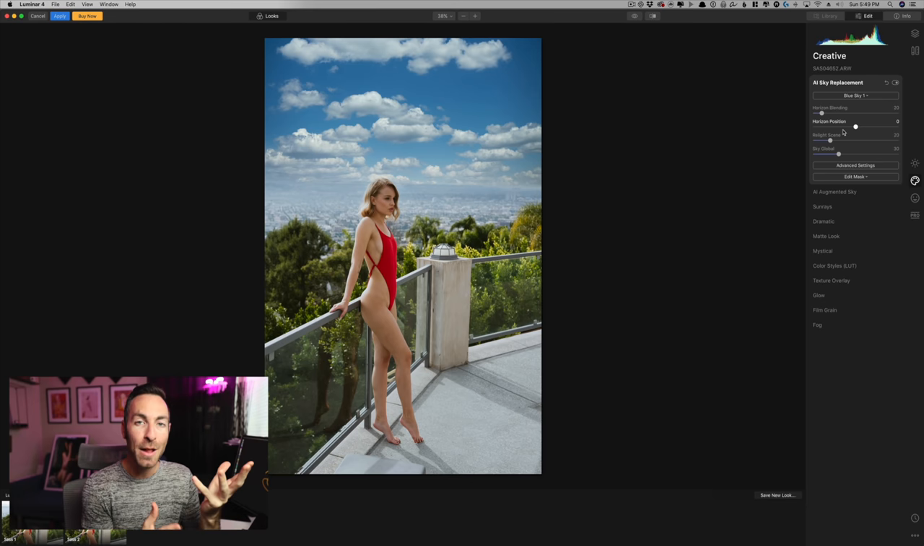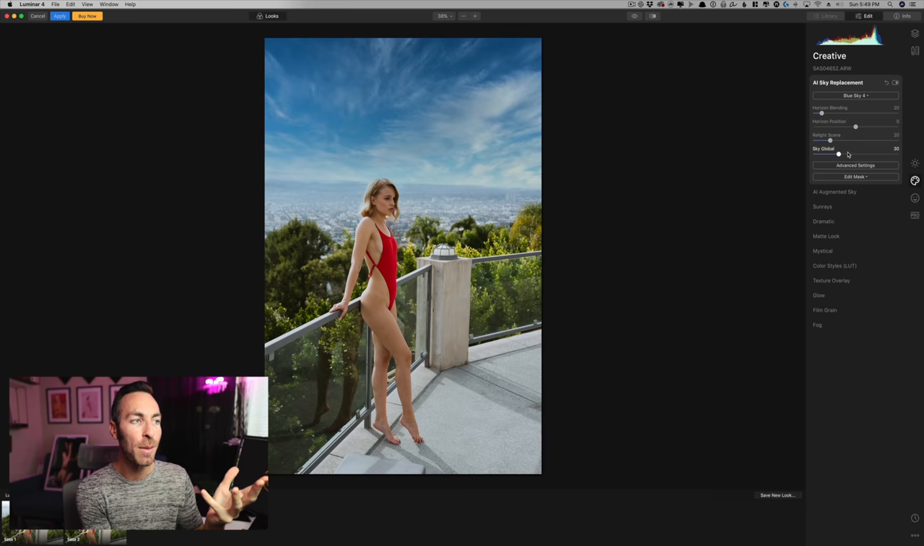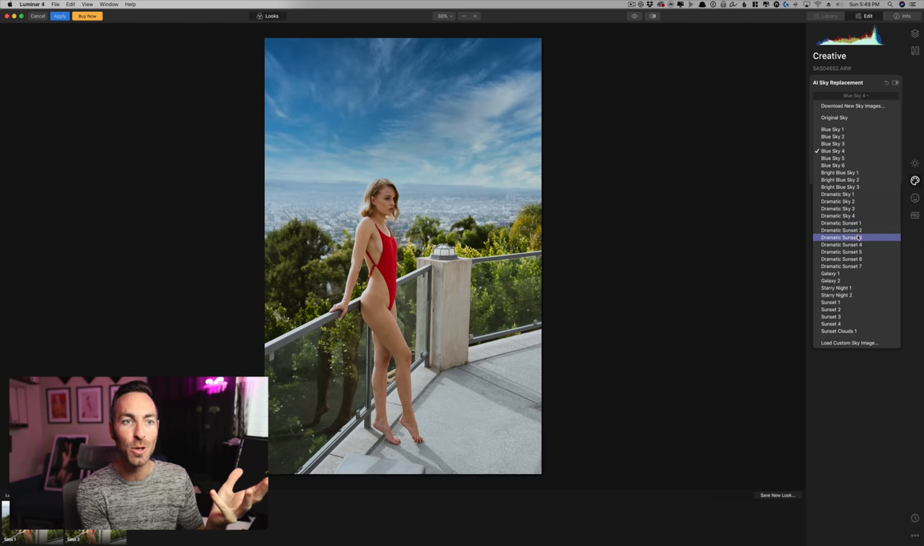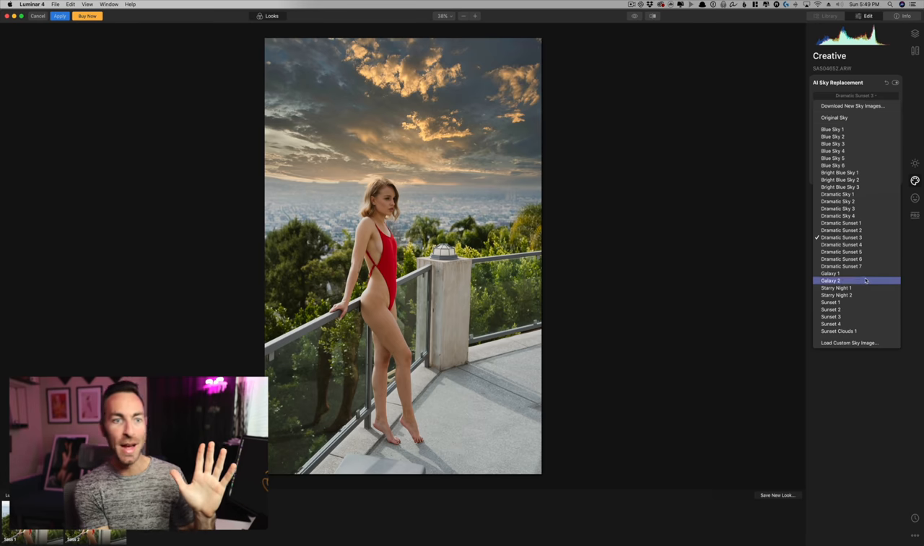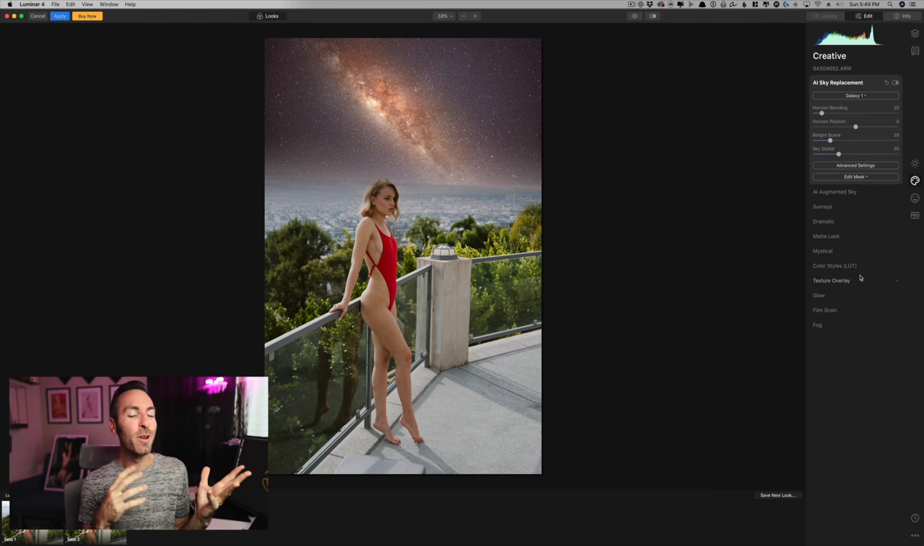I mean, that looks like magic to me. That's absolutely unbelievable that they're able to just pop different skies in. This is so crazy. Dramatic sunset. Ooh, so dramatic. Why don't we just have a swimsuit photo shoot under the stars?